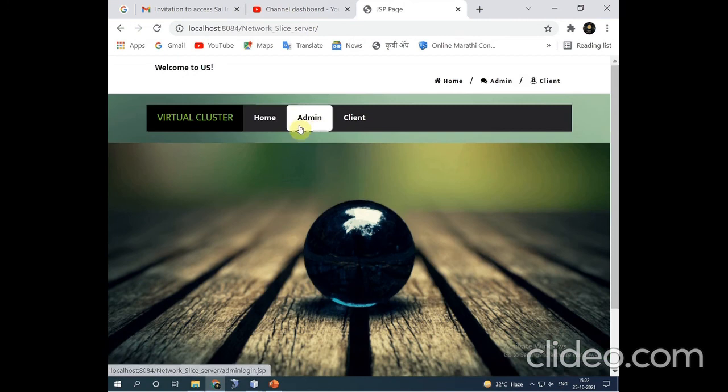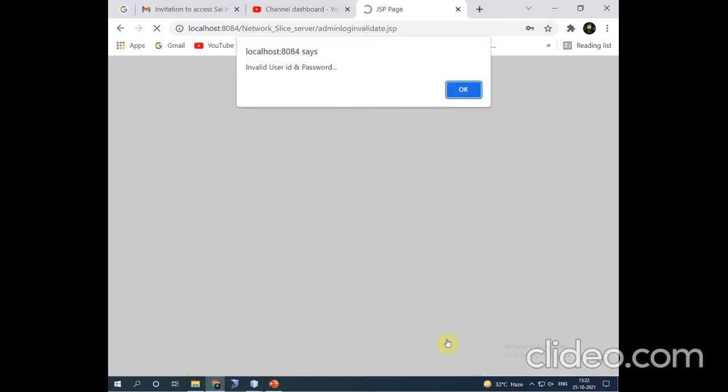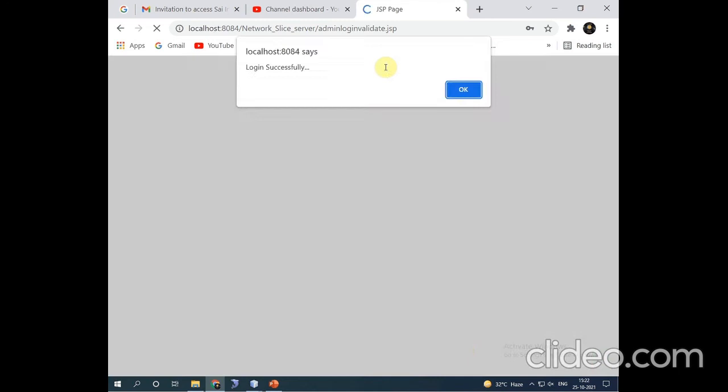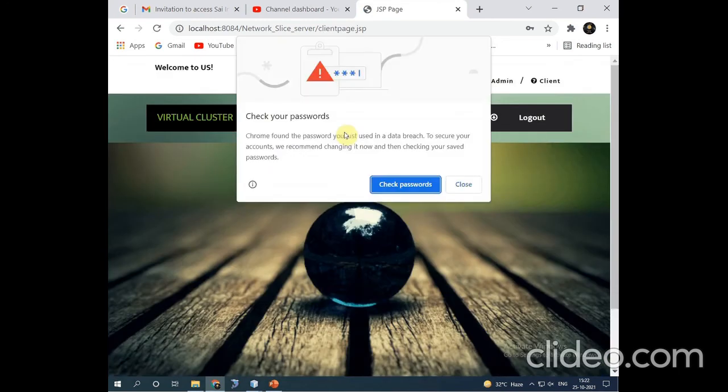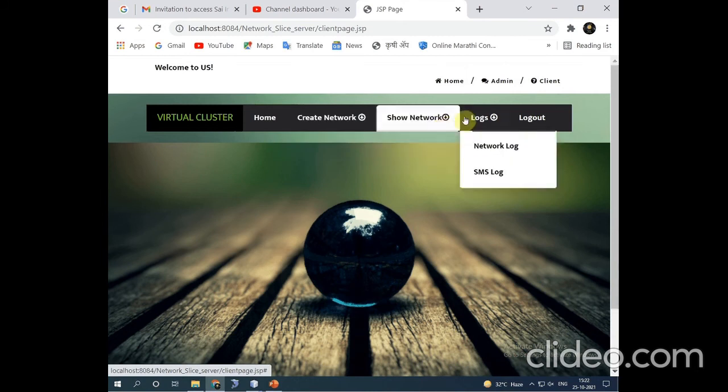Here we have admin and client. Firstly log in with admin. After successful login into the admin, we can create the username after login. After logging into the system, we can see here are create network, show network, logs and logout.